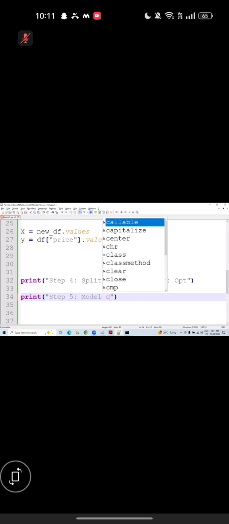No, sir. We are not touching that actually. It's okay. Good. So the next one, data visualization I'm not doing. Step number 5. Can somebody help me? Model creation.